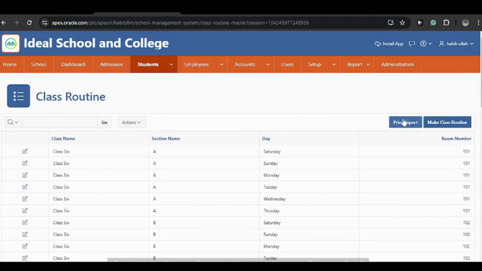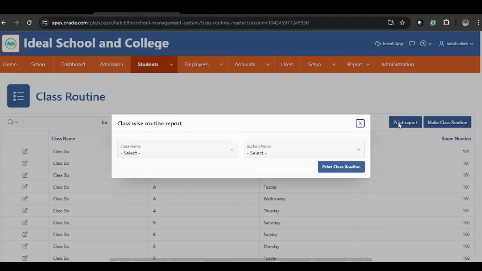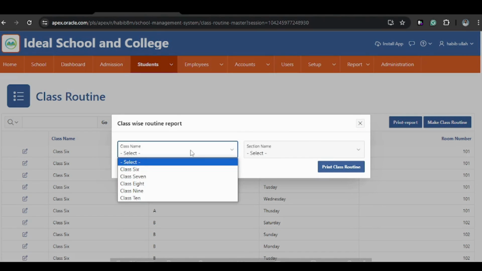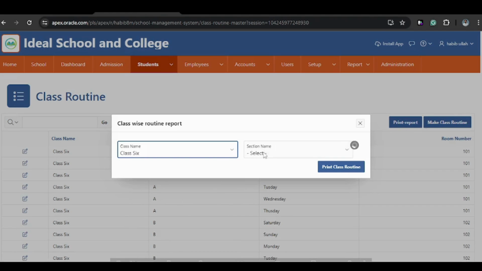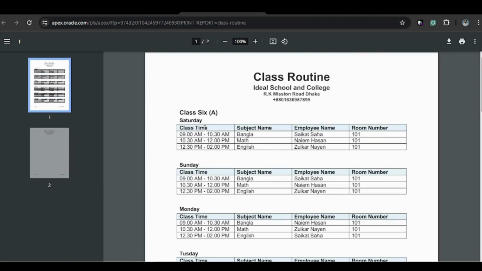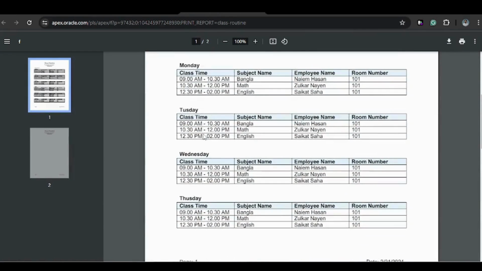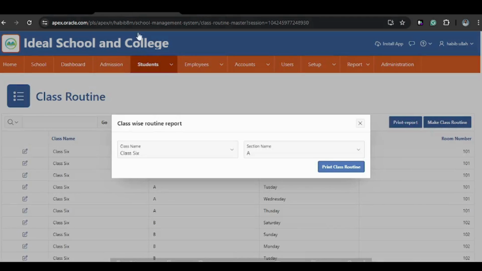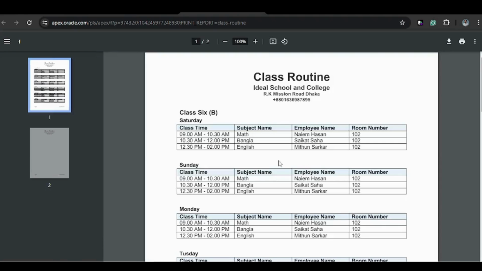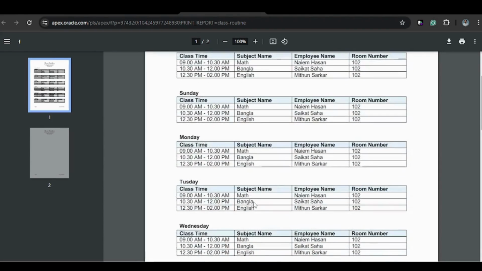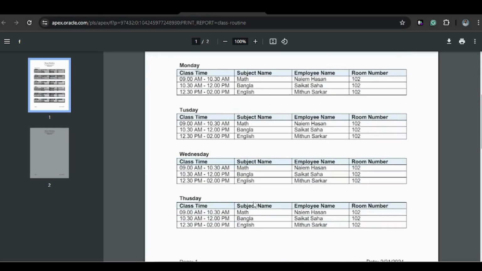Okay, you can print class routine from here. Which class routine you want to print? Select the class and select the section. See the class 6 section A 6 days routine here, right? You go again and select section B and print. This is the class 6 section B routine. It's 6 days routine, right?